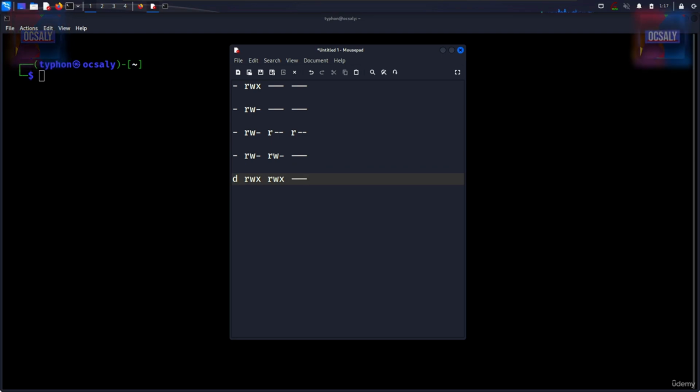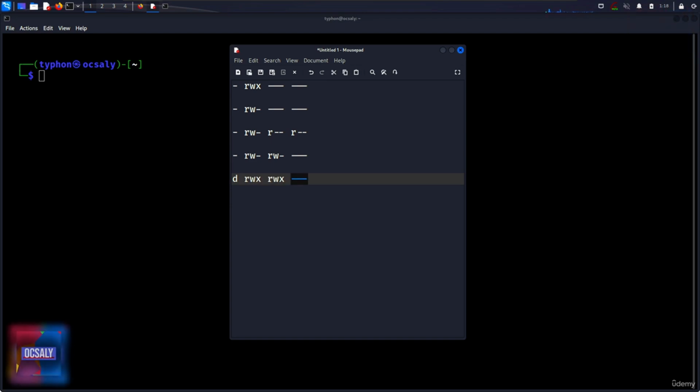The owner and the members of the owner group may enter the directory, create, rename, and remove files within the directory, but everyone else does not have access to it. So let's create another directory example here.